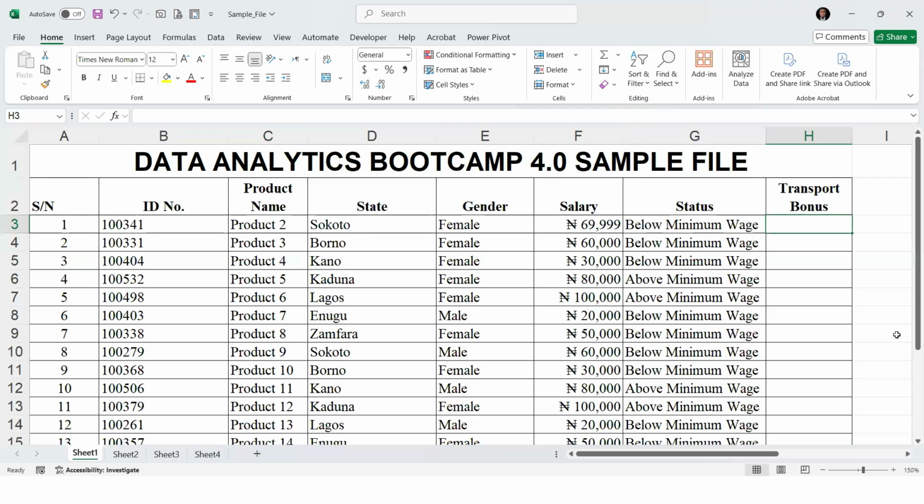Please understand this. Now we are comparing two conditions. It must be a female and it must have a salary below minimum wage. So we already have our gender column and we already have the status of their salary. So it's either below minimum wage or above minimum wage. So here, for example, we have 91. We did this together when we created the IF function. We did it together. Okay.